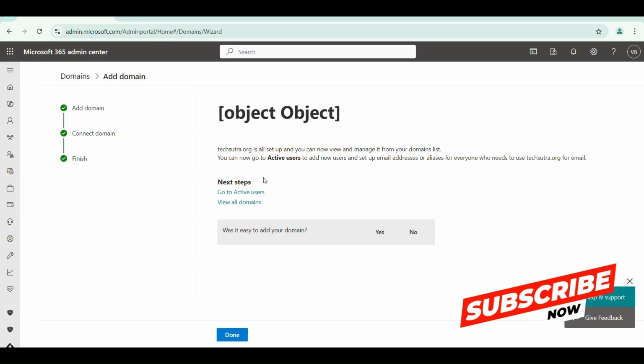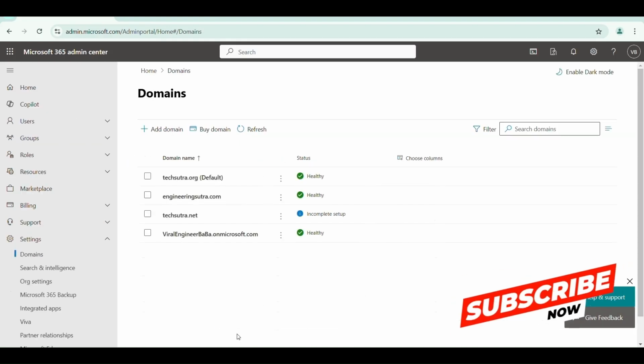It says, yeah, it's done. So techsutra.org is all set up, and we can use it. So done. Now you see it's healthy. This one is incomplete as we tried adding this domain, which is already registered in a different tenant. So that's why it's giving an error, and for that we added this one.